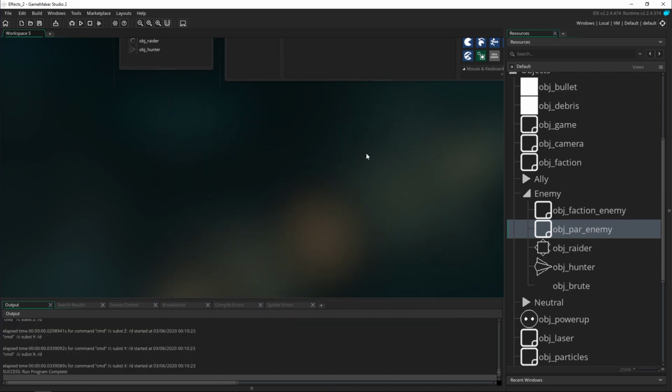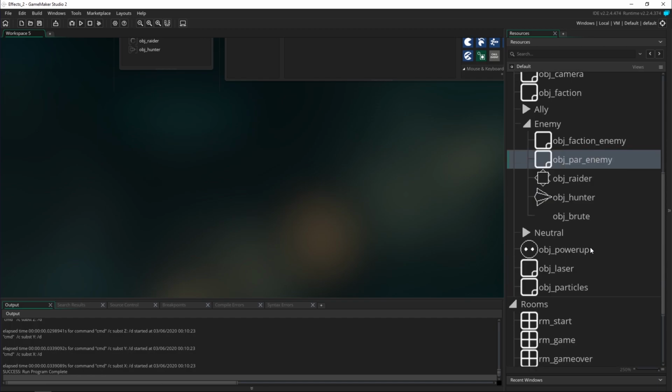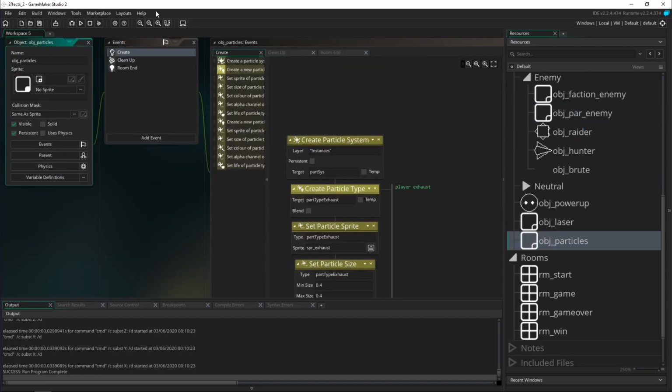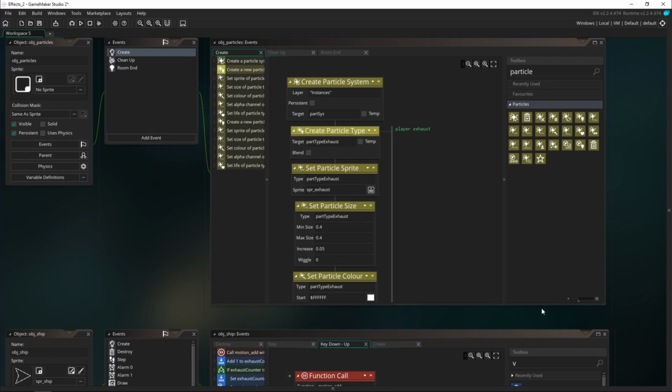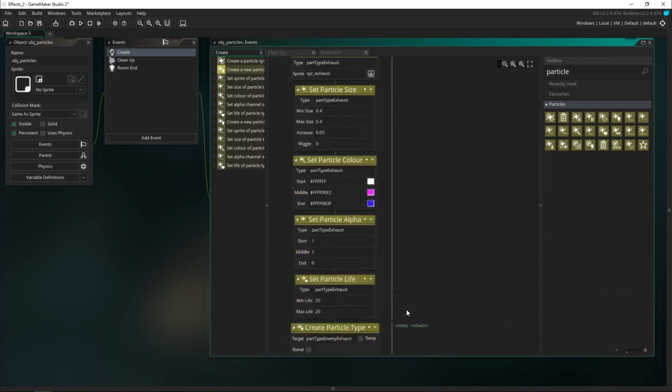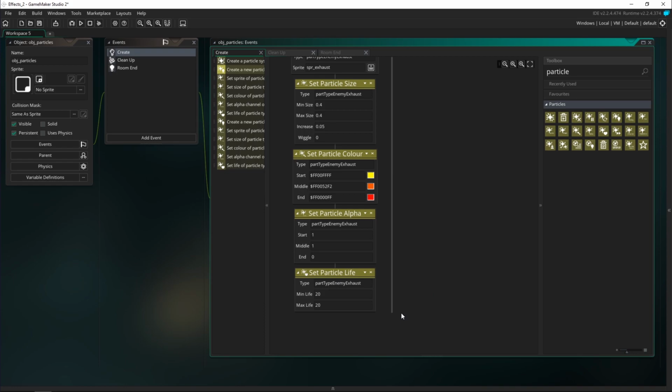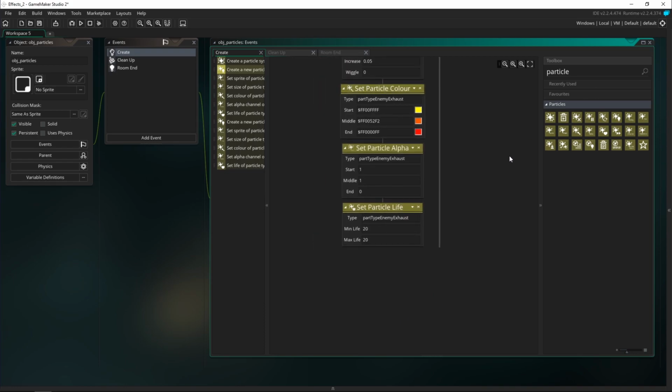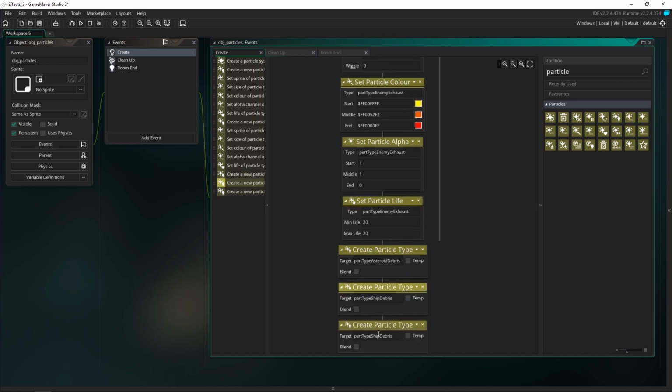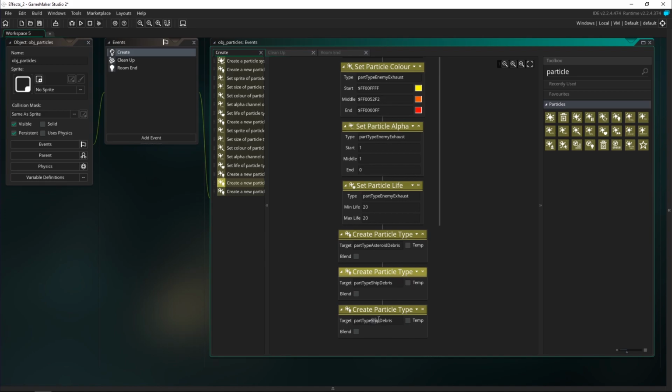So now we are going to keep setting up the rest of our particles. Let's head back to the particle system and we can start working on some of the debris. So we'll be doing the ship debris for the enemy and the player, and also the asteroid debris. So let's just set up the names for now. So we're going to have part type asteroid debris. We'll have part type ship debris for our player, and we'll also have part type enemy debris.